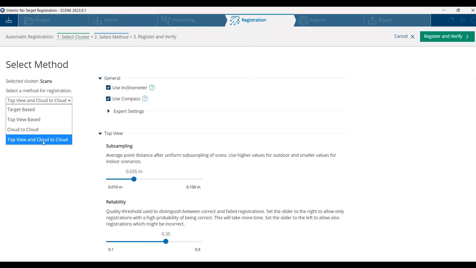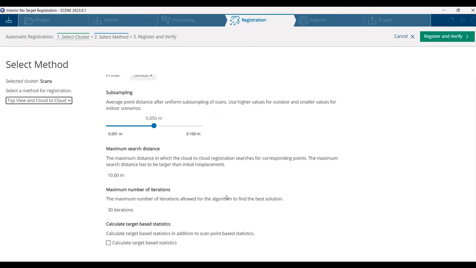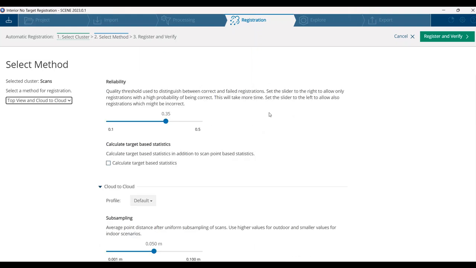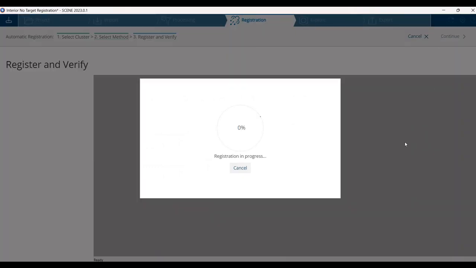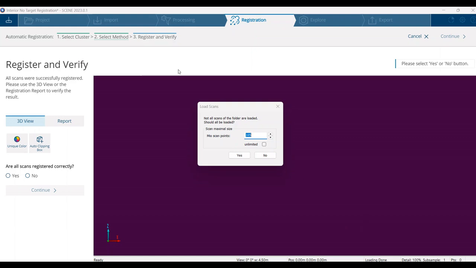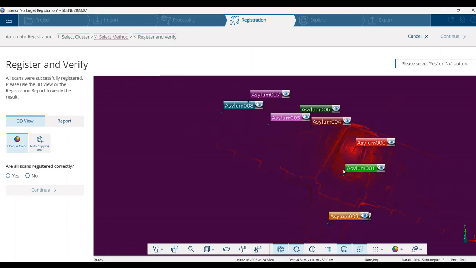So we'll stick with the default here, top view cloud to cloud, and we'll go to the top right and click register and verify. Now, there are other things you see on here, adjustments, subsampling. Quite honestly, sticking with the way it comes in by default should be fine. As you can see, it's going to run through this registration process really quick, and we will see how close we are in our registration. As we can see, it is done registering. Let's go ahead and hit yes here and see if we did a good job.